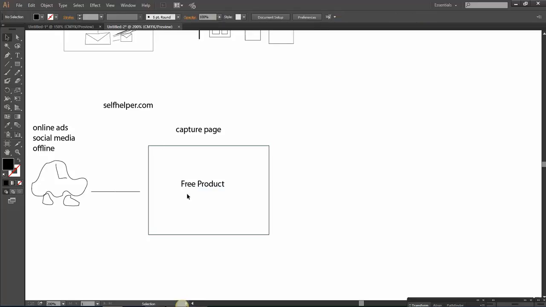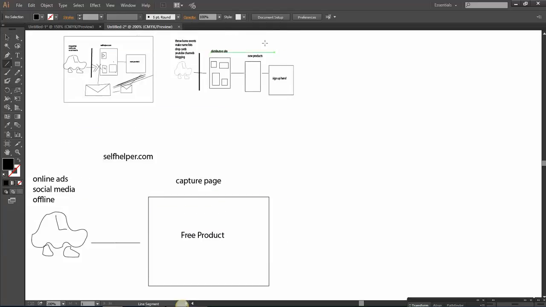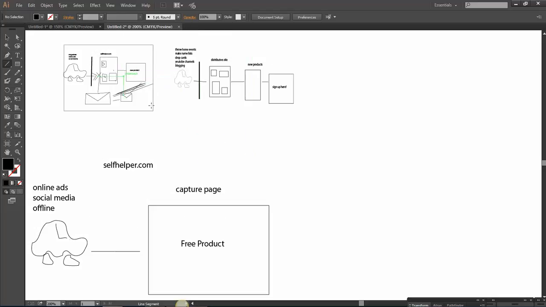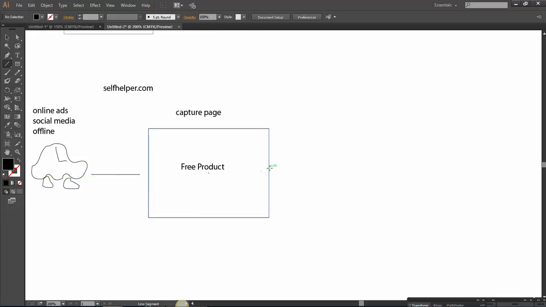But the point of your capture page is to give them something very cheap or for free and capture their email addresses, because just like this still works, this method of marketing still works too. It just doesn't work nearly as well as it used to. So you can still use this too. You can apply this into our new age funnel. You can still use email marketing whenever you want to promote a new product. So make sure you capture their email.